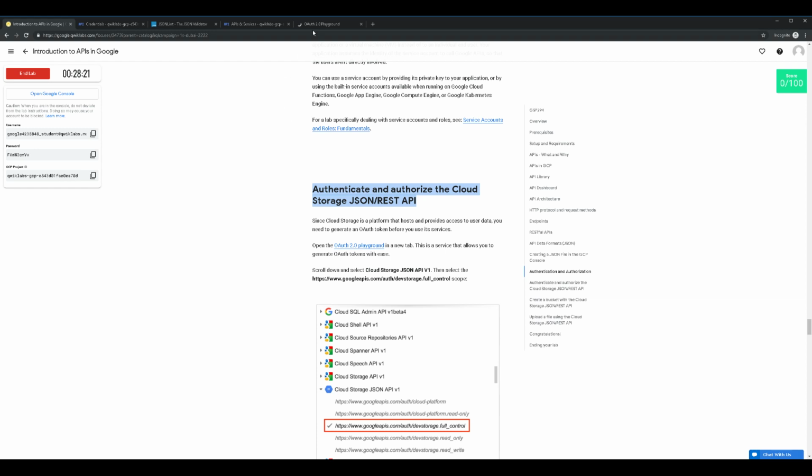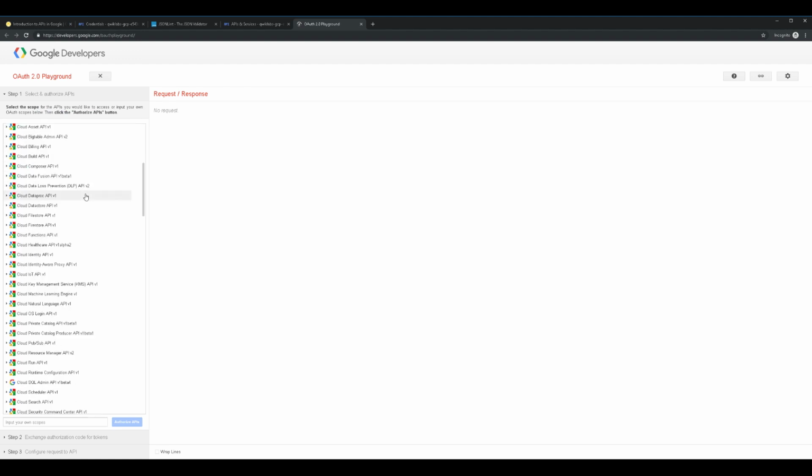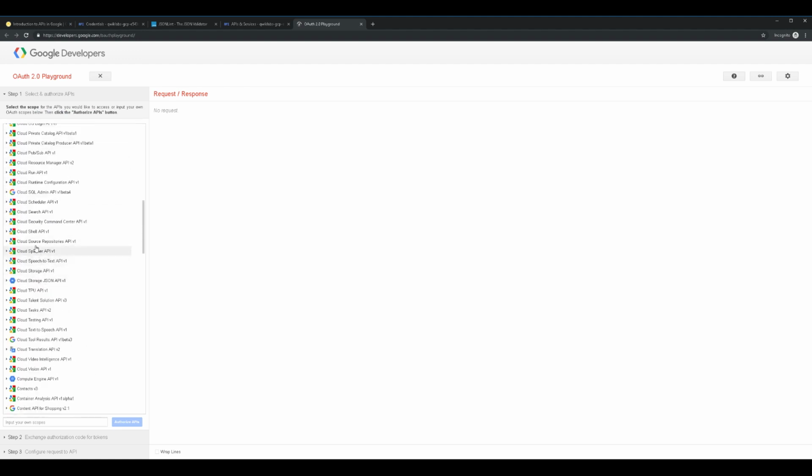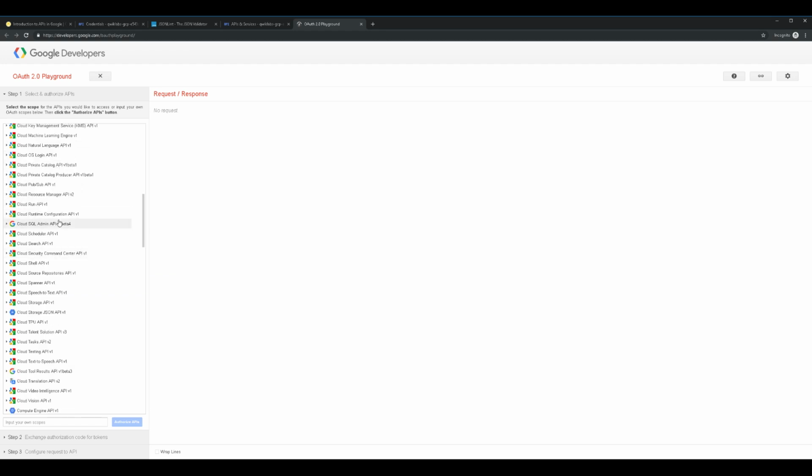So this is the OAuth 2.0 Playground. This is a service that allows you to generate OAuth tokens with ease, right? So scroll down and select the Google Cloud Storage JSON API and then select the full control scope. So let's go ahead and do that. Google Cloud Storage API version 1, right? And then in terms of our scope, we are talking about full control. Click on that. The next step that you need to do is click on Authorize APIs.